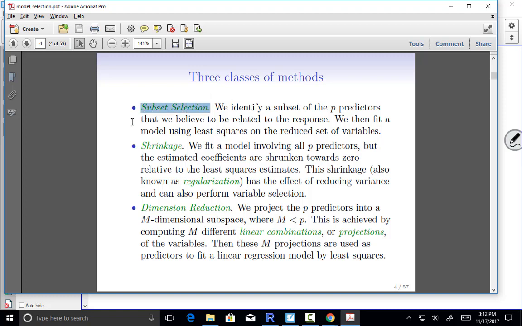And that is exactly what I've been describing, where you start with P variables and you select a subset of P star less than P of those variables. There's no change to the variables. They are a smaller number of the original ones. An alternative is called shrinkage.